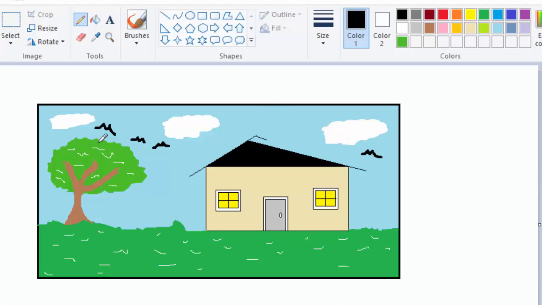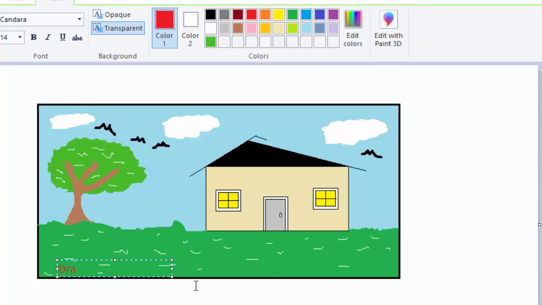Now it looks fine, and I'm going ahead and insert my name somewhere. I will click this text tool and change color to red. Let me just use red and put my name maybe here. Drawing by Mr. Juma.